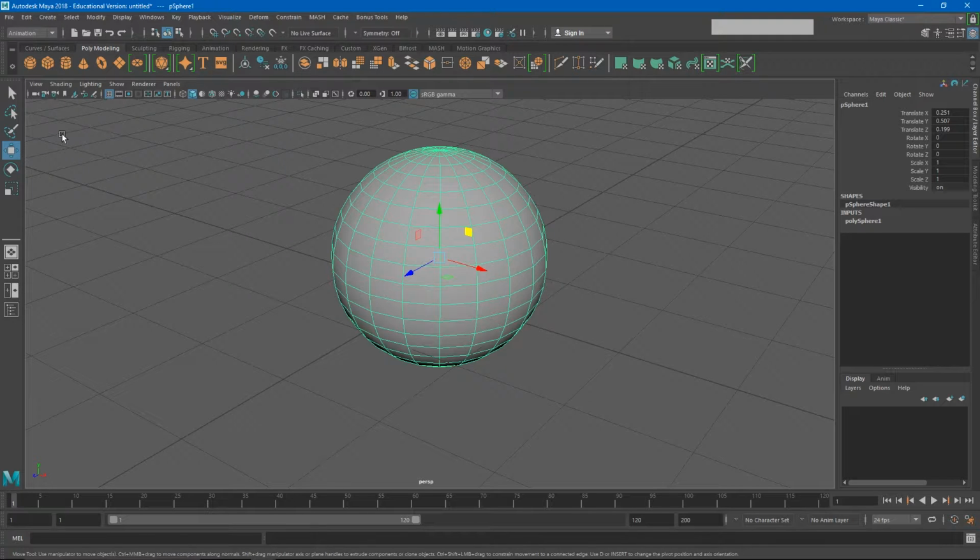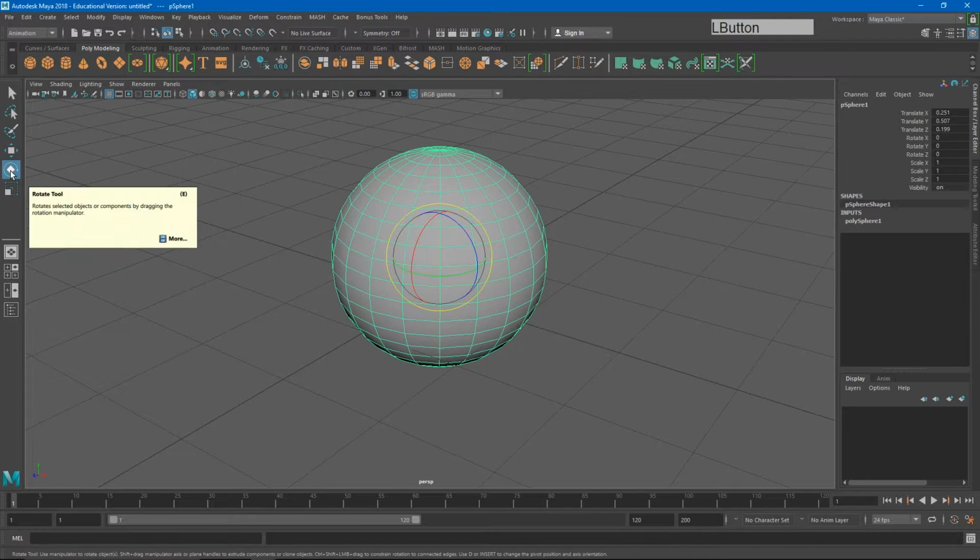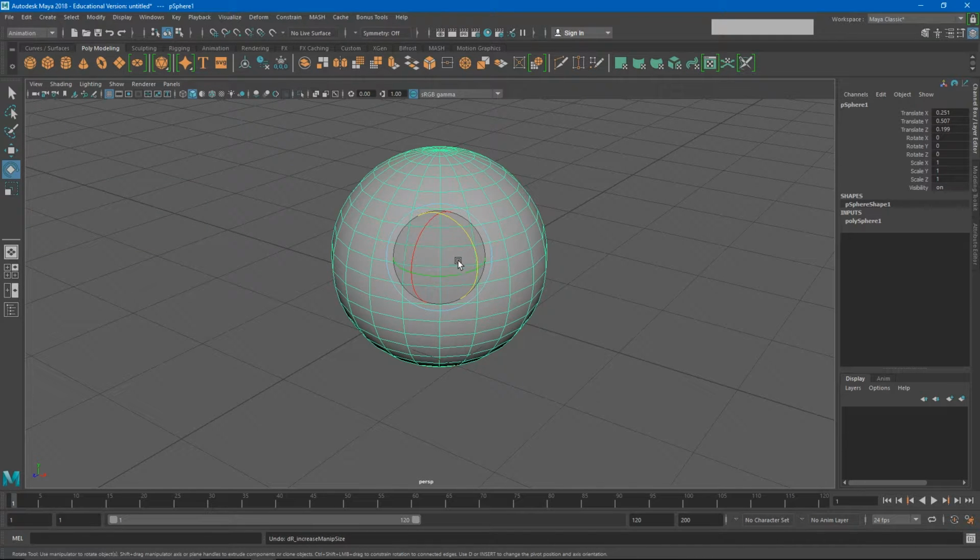The icon directly below the Move tool is the Rotate tool. The shortcut key for that is E. Once I've activated the Rotate tool, you'll see I get a manipulator in the center of my object again. This time it looks like a sphere. I can change the size of these manipulators using the plus and minus key. Plus makes it bigger, minus makes it smaller. If I click in the middle of this manipulator, I can rotate my object in all axes at once. Or if I click on one axis at a time, I can just rotate it in that single axis.